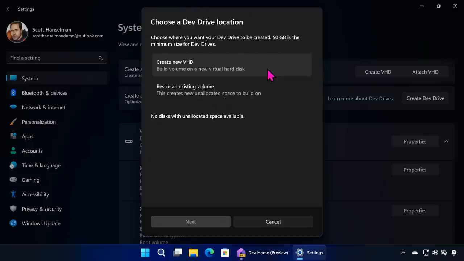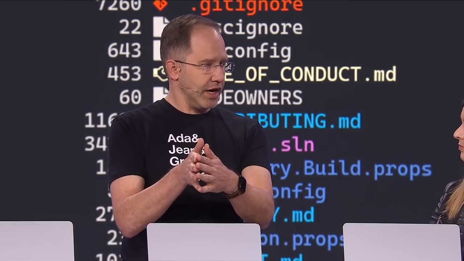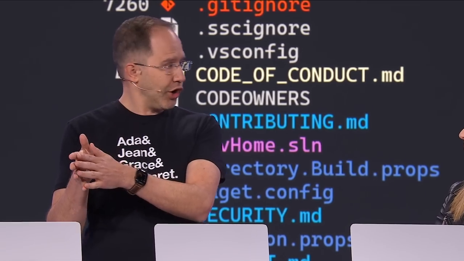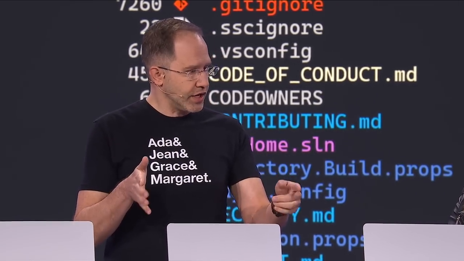Okay, so similar to the way WSL makes a VHD and puts EXT4 or one of those Linux file systems, you're going to make a VHD and put ReFS on it. Or you said resize my existing volume, so that means it's on the raw disk for perf. Yep, exactly. I don't believe you.